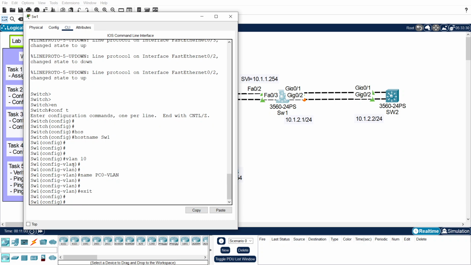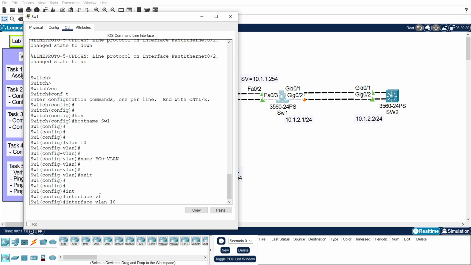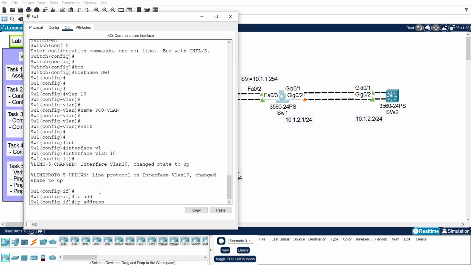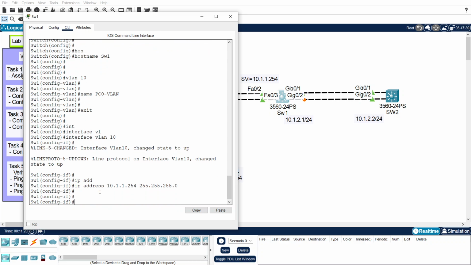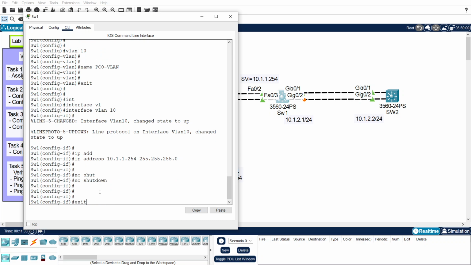And now I will configure this layer 3 interface, or SVI, for VLAN 10. Interface VLAN 10, and I will assign it the IP address 10.1.1.254 with the subnet mask 255.255.255.0, and I will use the command no shutdown so that it's enabled.